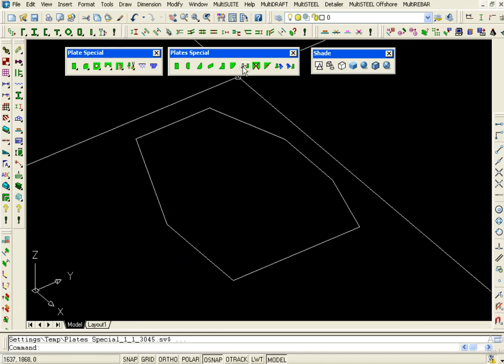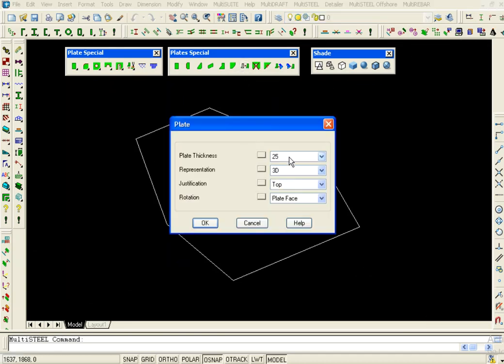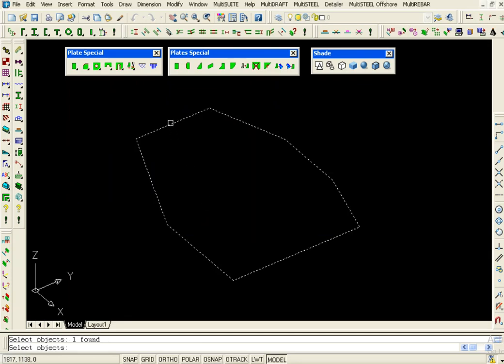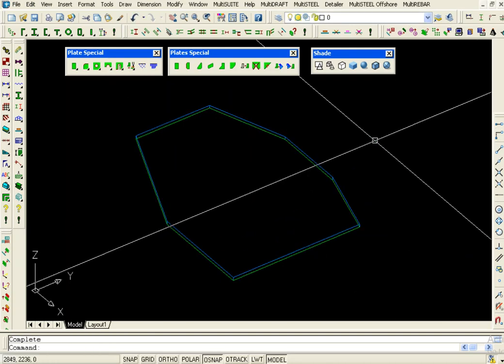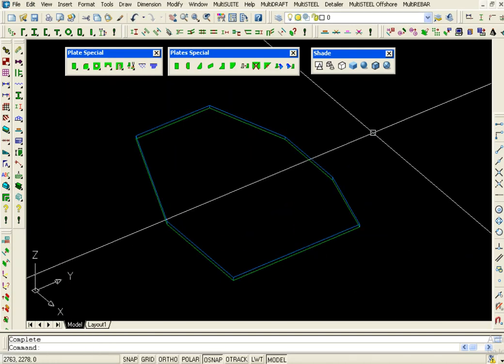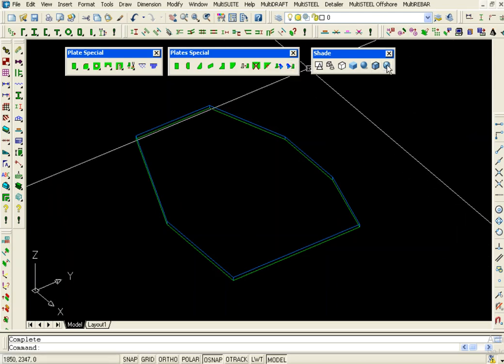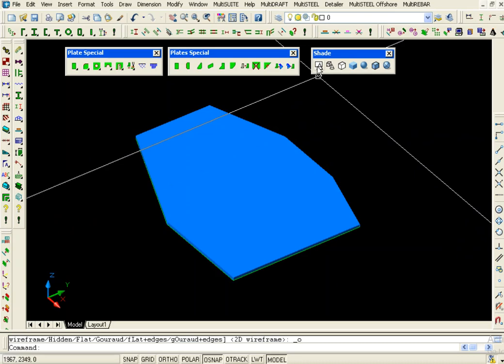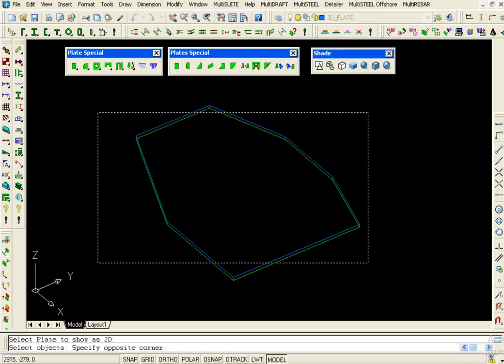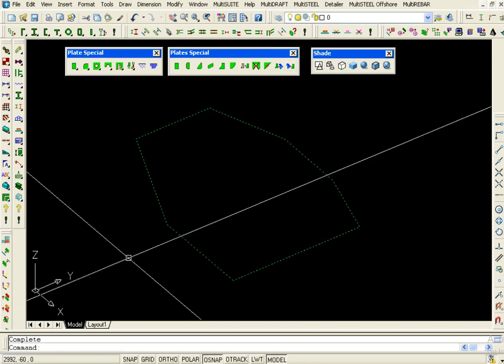We just go to our form plate command, specify the thickness, how we want to display it. Let's make it bottom justified. We just select plate, and it will generate it into an AutoCAD 3D solid from its 2D outline. We can then show that as 3D, or display it again as 2D for further editing, stretching, and so on.